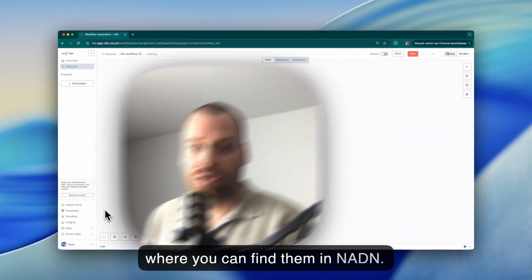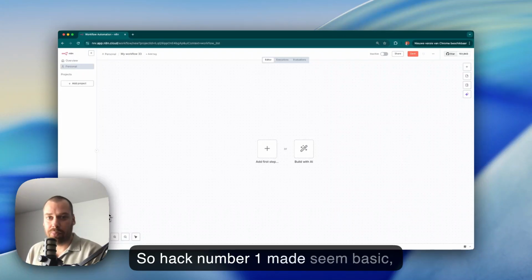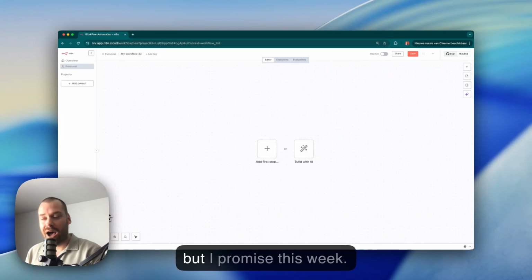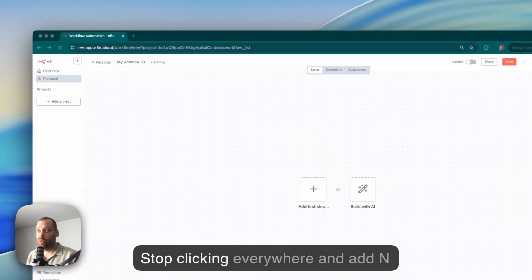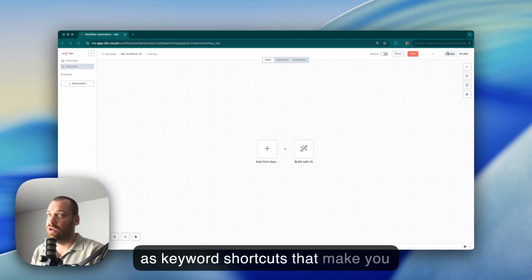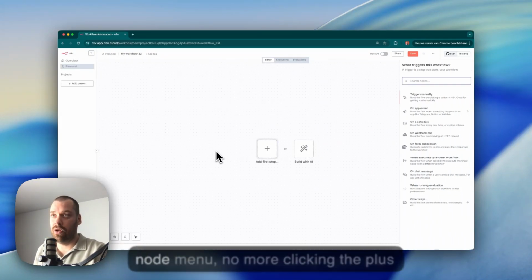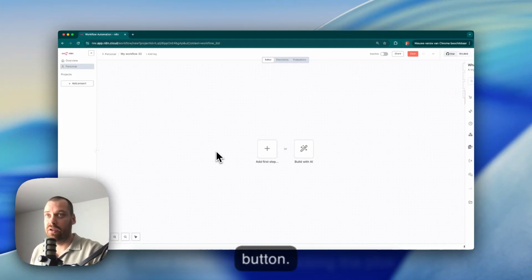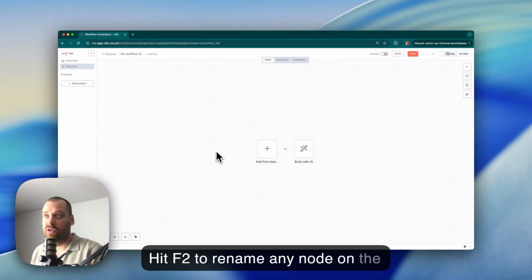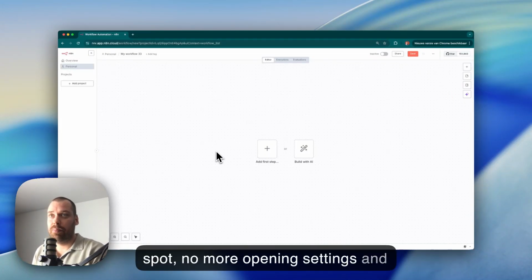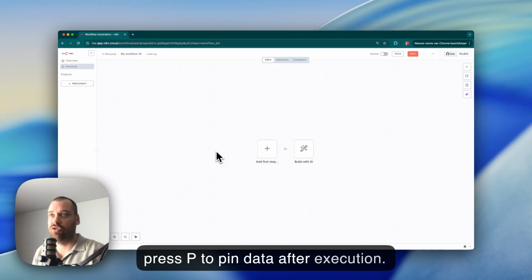So hack number 1 may seem basic, but I promise this alone will save you hours every week. Stop clicking everywhere. n8n has keyboard shortcuts that make you feel like a productive ninja. So press Tab to instantly open the node menu. No more clicking the plus button. Hit F2 to rename any node on the spot. No more opening settings. And press P to pin data after execution. We'll come back to why this is huge in a minute.